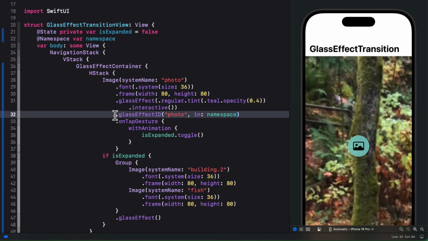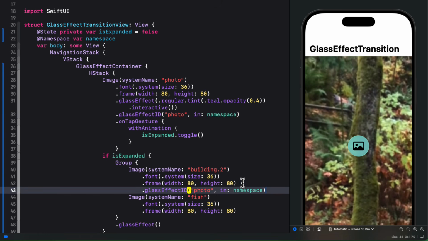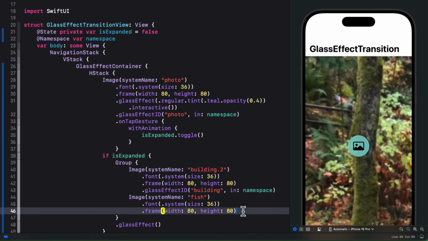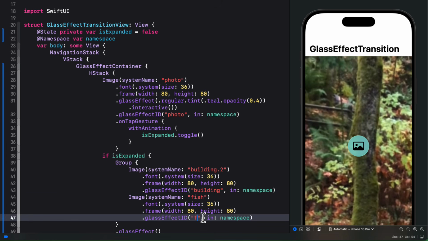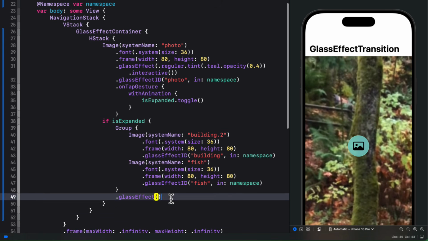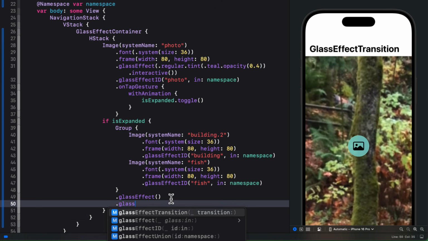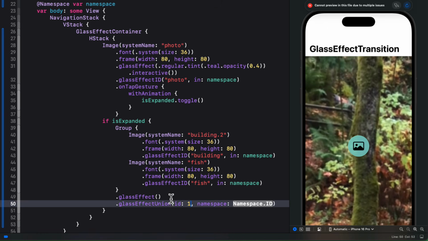Now for the other two images, I'm going to use the same namespace, but I'm going to need to change the ID accordingly. Now also for this group, I want to join those two together. So I could use the glassEffectUnion and give the group an ID like 1 in that same namespace.